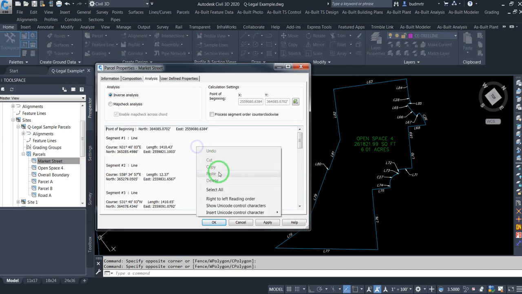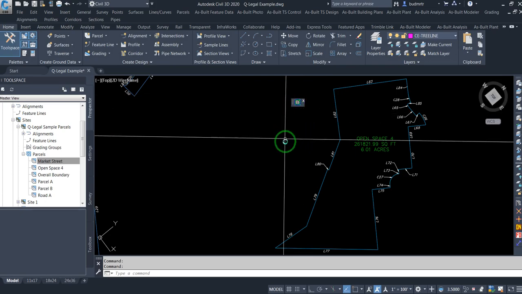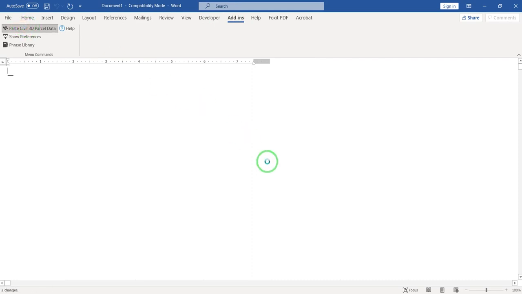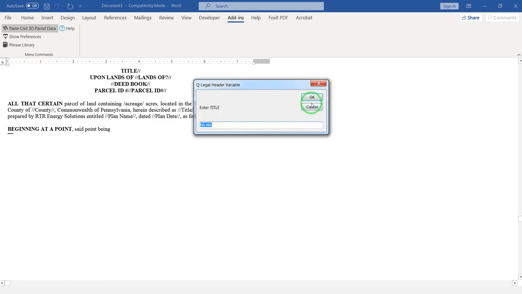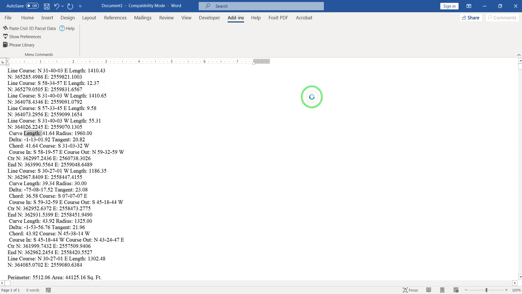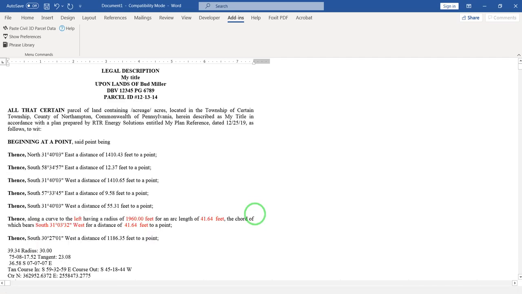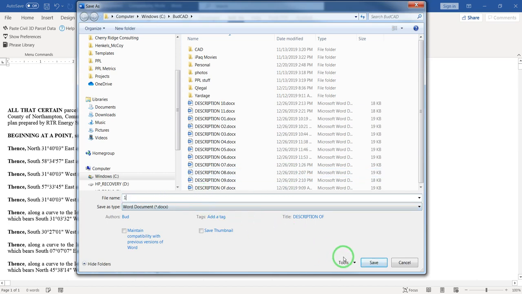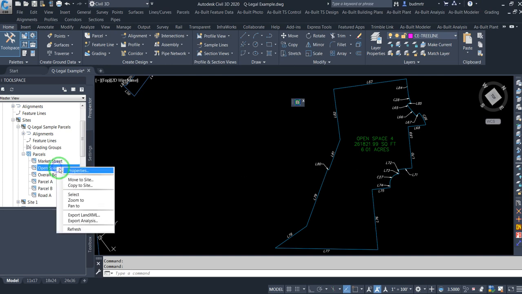Go to Properties, select all, copy, launch Hue Legal, add-ins, paste. Get our templates all set up. Enter responses to our user prompts. Start clockwise. Use the same POB I used to define the parcel in the first place in Civil 3D. Call it number 1. And we're finished with number 1. We'll go to open space 4.